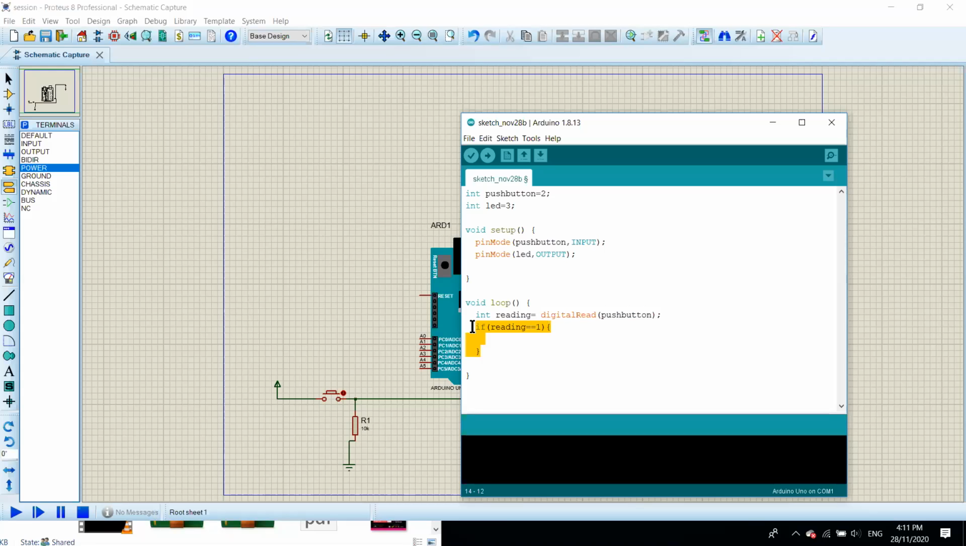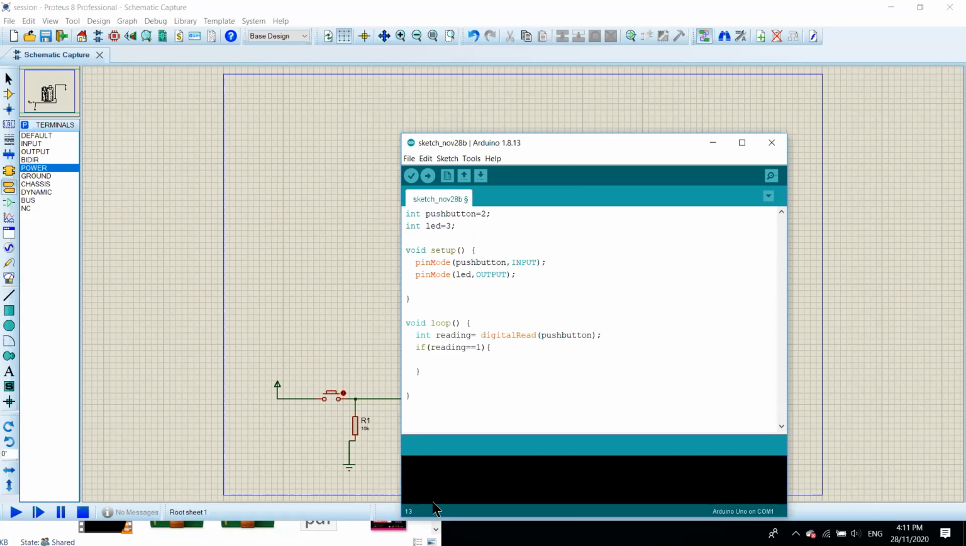So you can use this one like this. If reading is number 1, then you can light the LED. If you are going to light the LED, then you have to write it digitally: digitalWrite LED to HIGH.